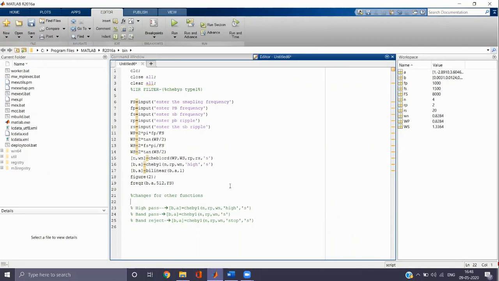In high pass filter design, the pass band frequency will be more than the stop band frequency. First the stop band will come, then the pass band. Then we need to click the run and advance button.